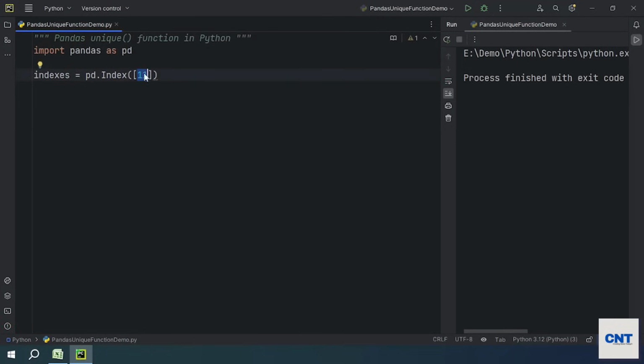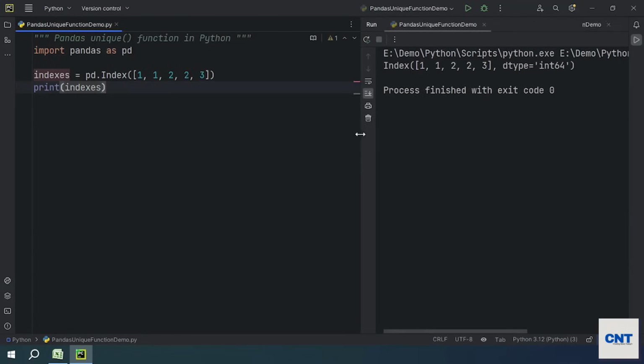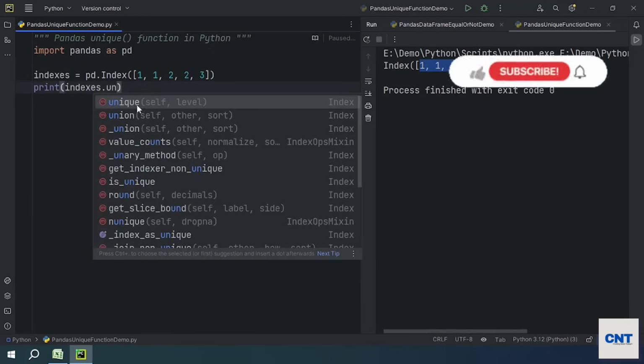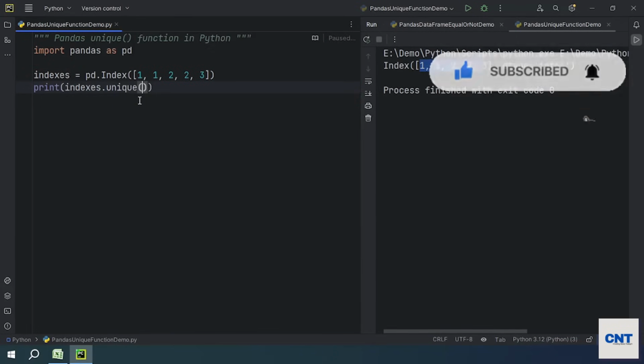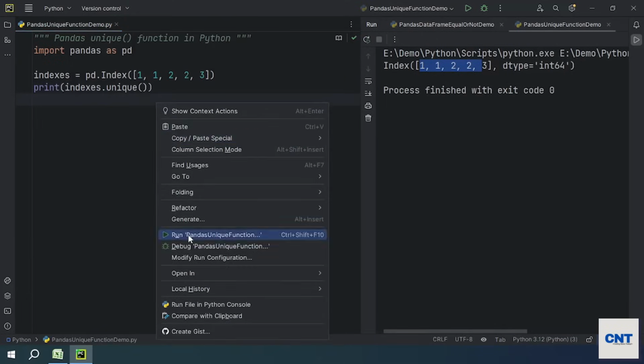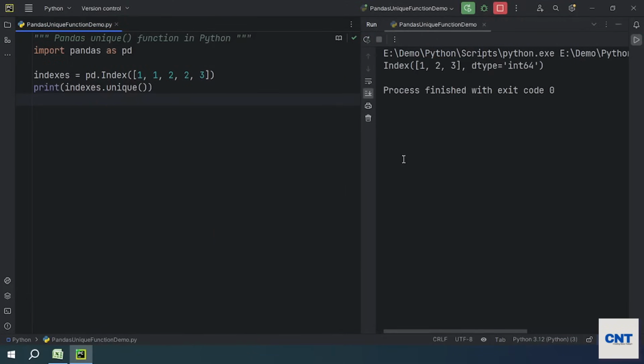Here I'm going to take the same values. If you print this indexes object and run the program, you will see your index values in the output window. So what we have to do, we have two ways. Either we can apply the unique function on this object itself, that is the first way. If you run the program, you will get your unique values, 1 2 and 3.